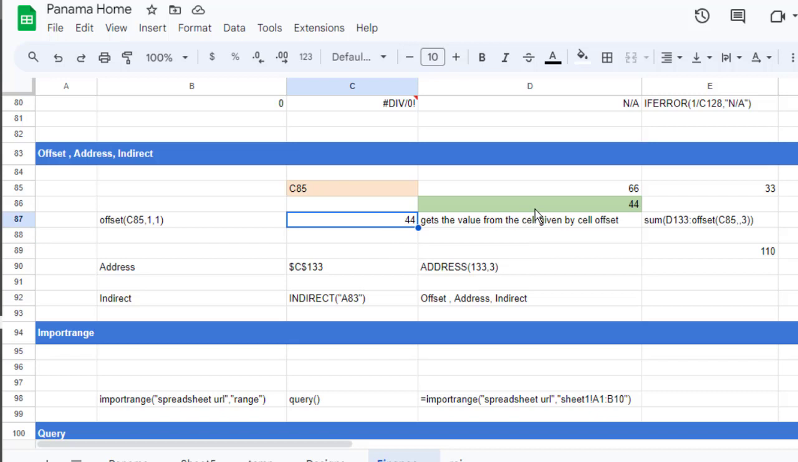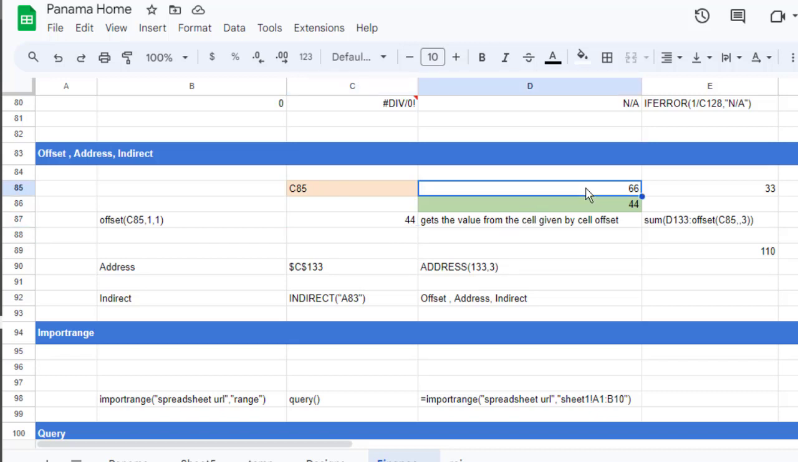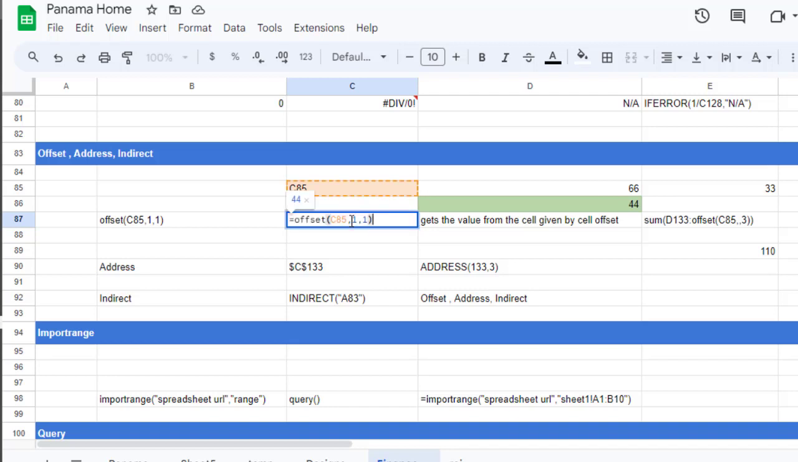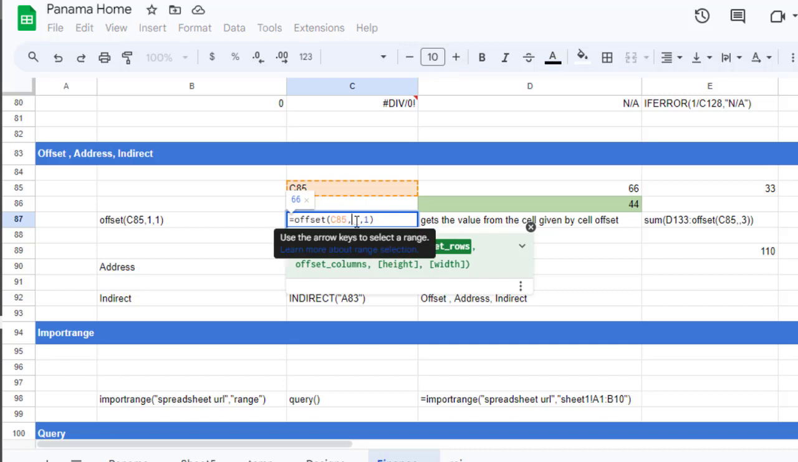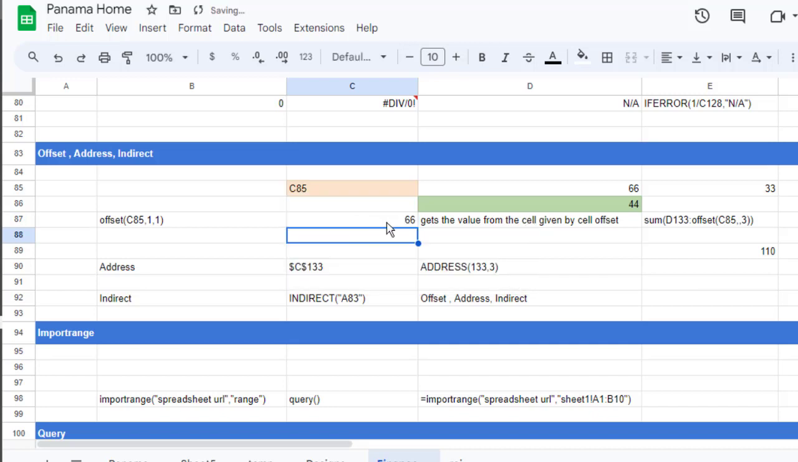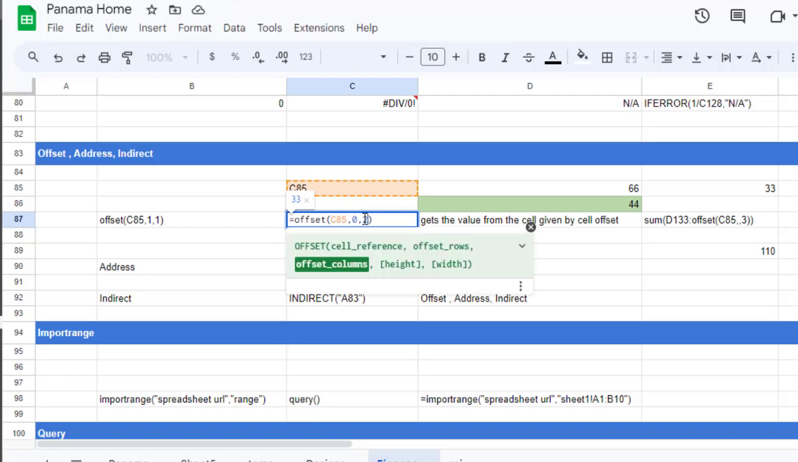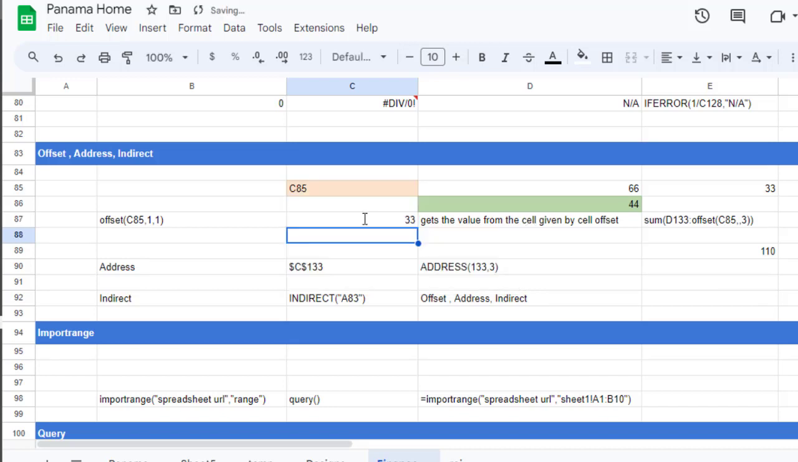Okay, if you want to access, suppose, this particular cell, then what you can do is, it's in the same row, so we will put 0 over here, and the column is 1 because it is offset column. So you can see you get 66 over there. Same way, let us say you want to access 33, then you can put 2 over there because we want to stay by 2 columns, like that.